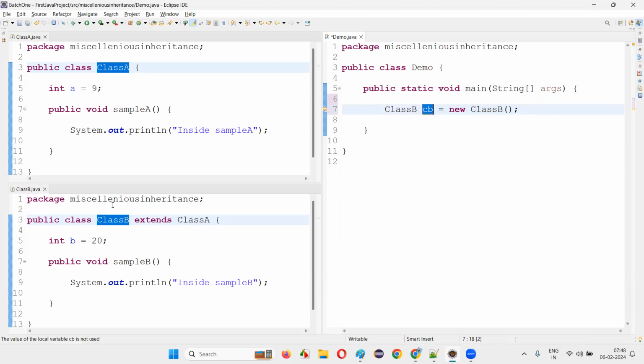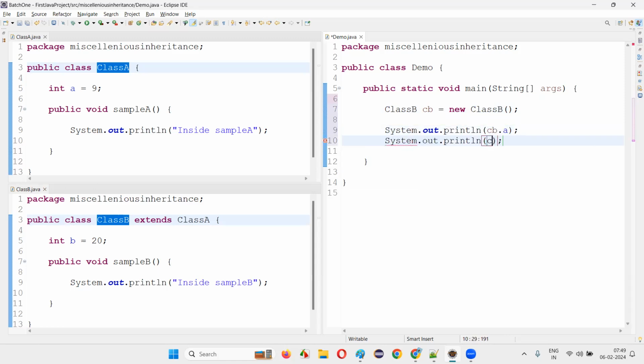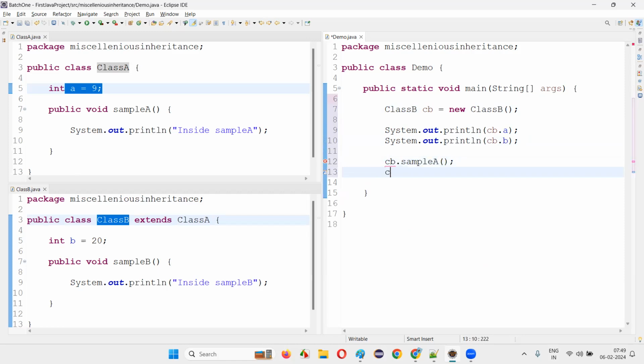Now using cb, what can I access? Can I access both the parent and child members? Both class A and class B members I can access, because class B is a child class of class A. The variables and methods from class A will be inherited by class B. So I can access System.out.println of cb.a, and cb.b. The members of the parent class will be inherited by the child class. By creating an object for the child class, all the members of the parent and child class can be accessed. I can also call the methods cb.sampleA and cb.sampleB.